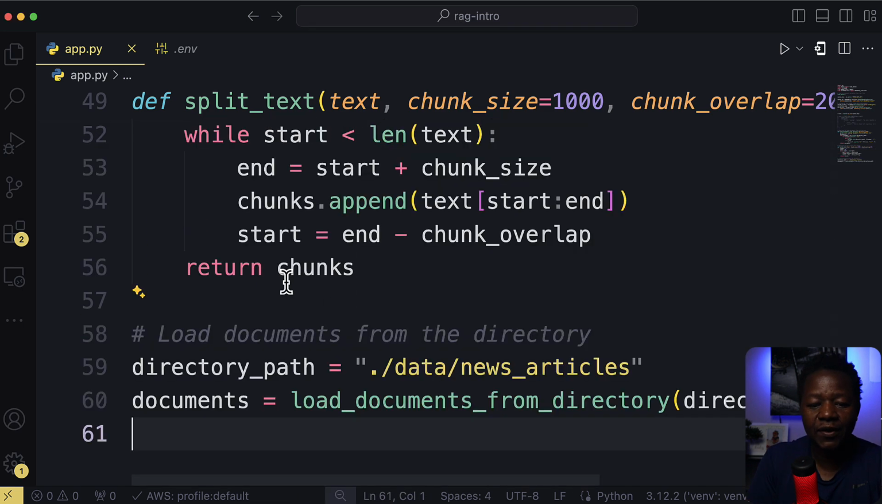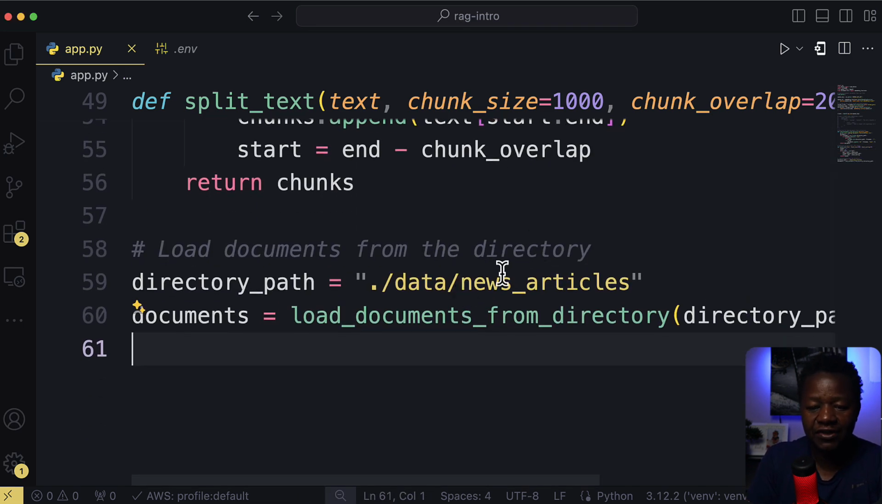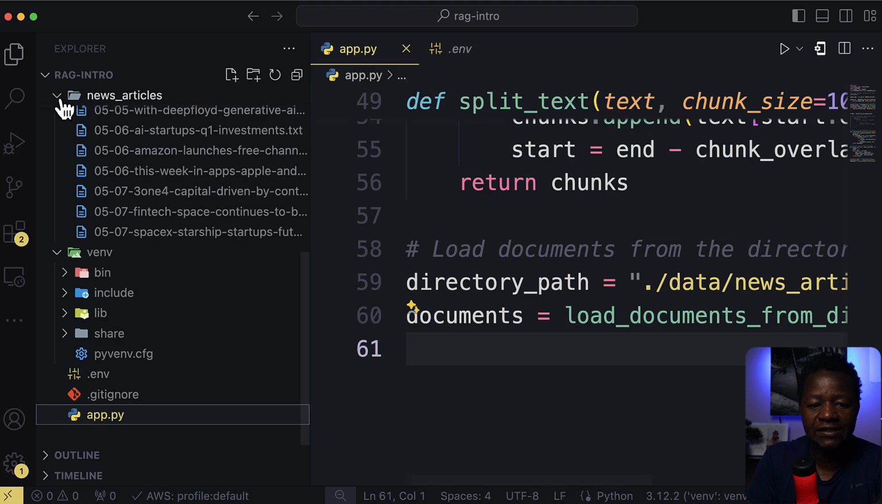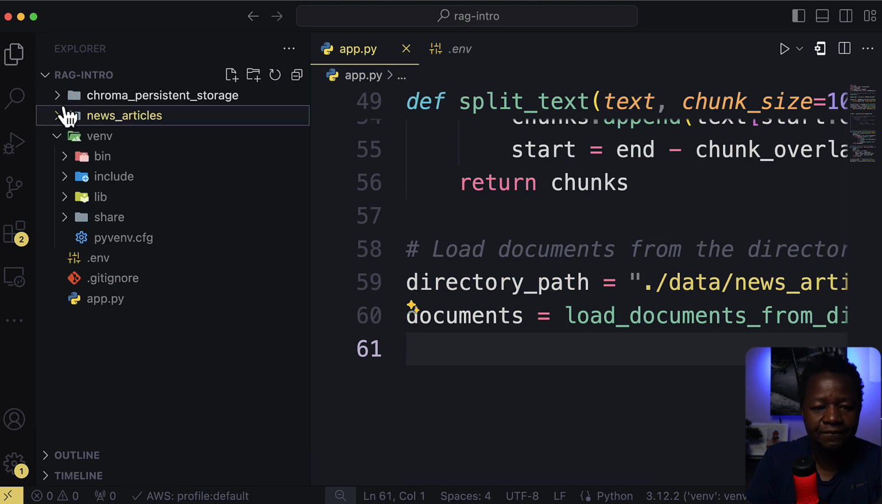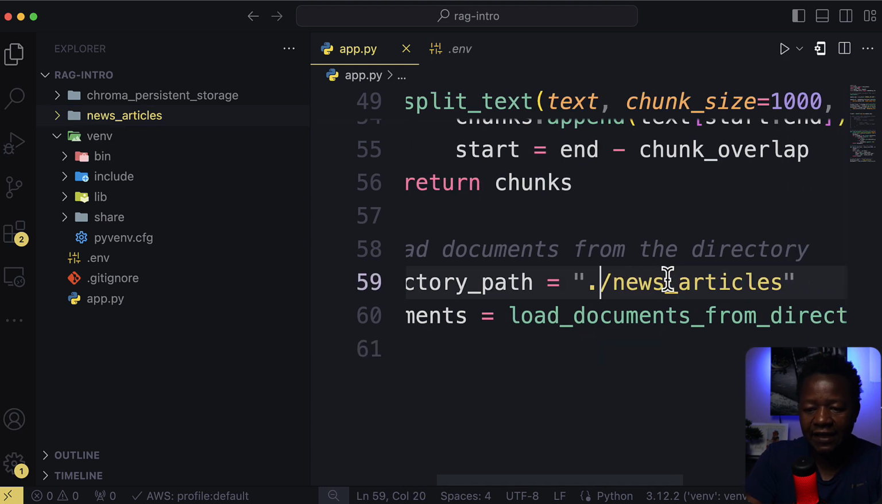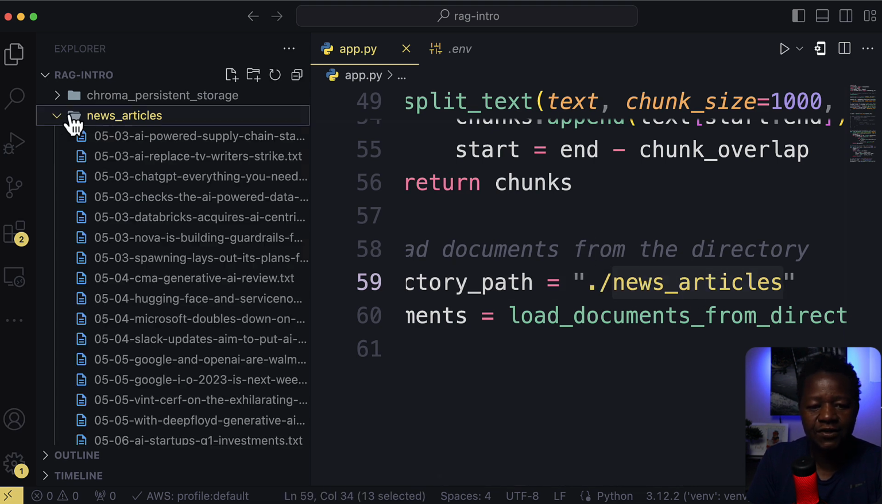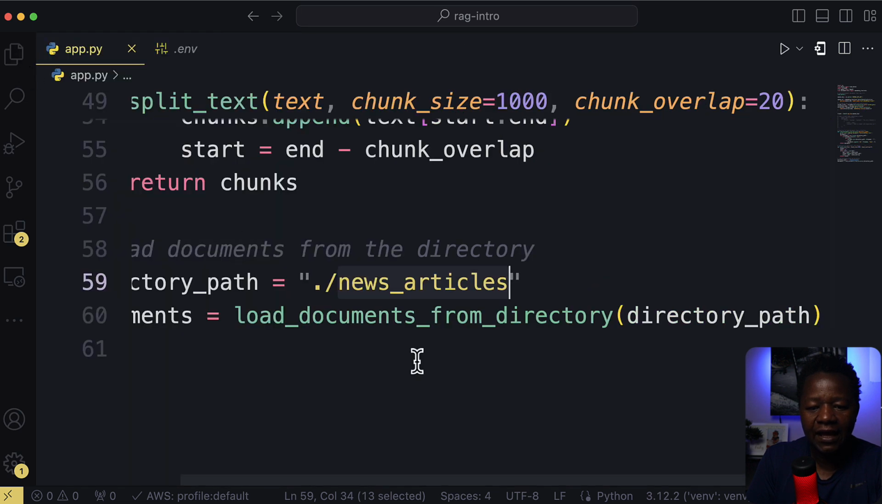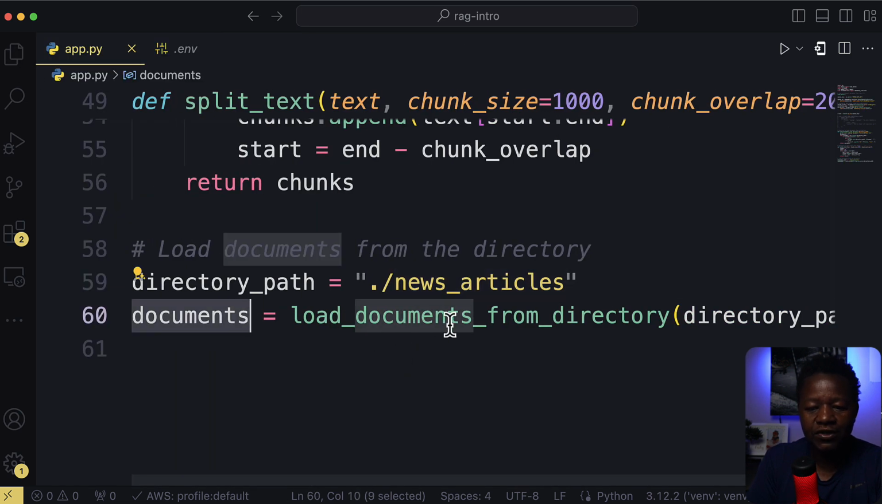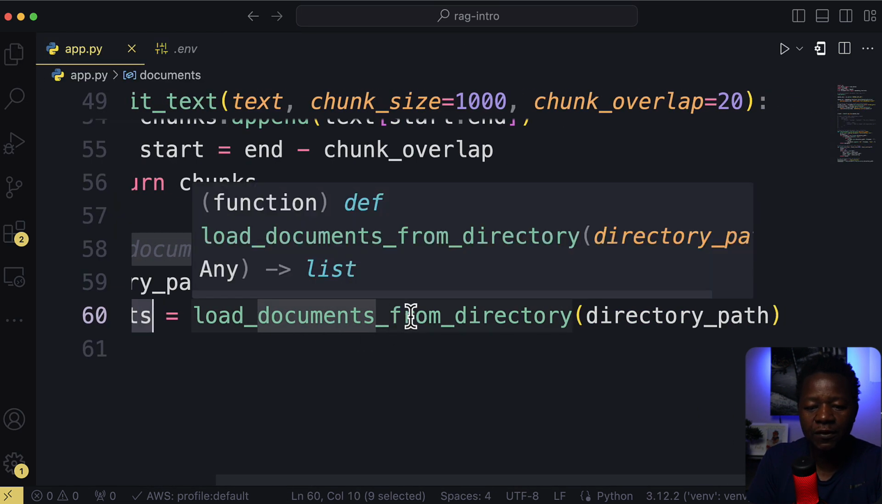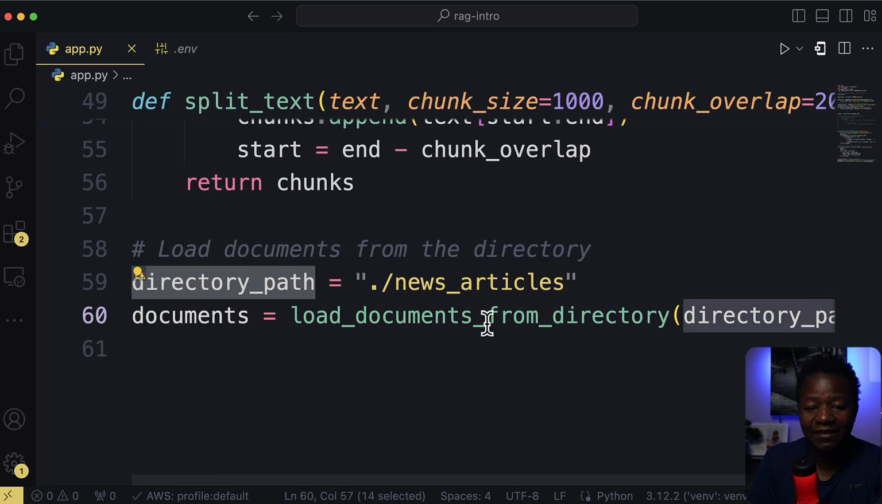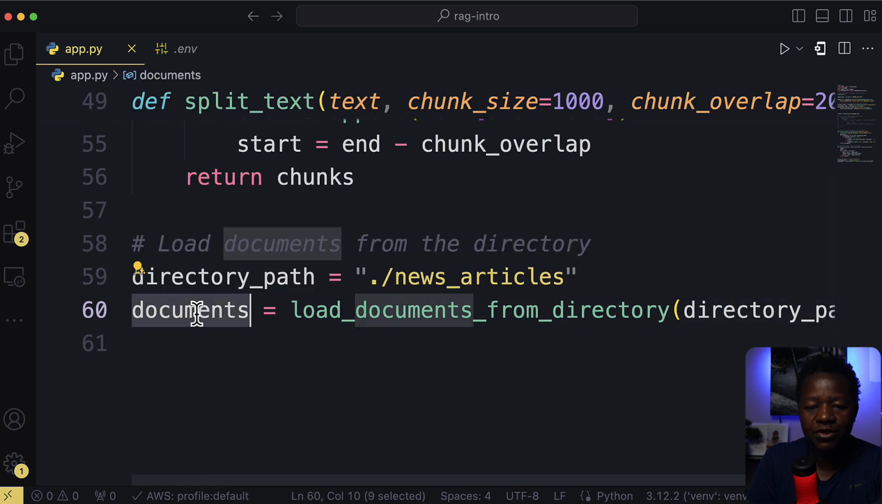And so now we're going to go ahead and load documents from the directory. So the directory, as you see here, I should have said news articles. Okay, so I'm just going to remove this like that. Should have put it under data, but it's okay. So it is under news articles, which is this one here. And it's going to go ahead and get all of them. And then for the documents, I'm going to call load documents from directory, pass the path, which is this one here. And at this point, we should have all the documents.